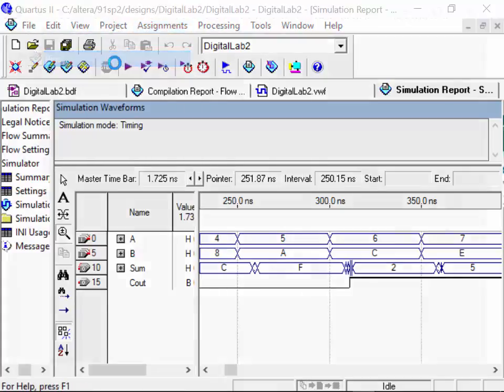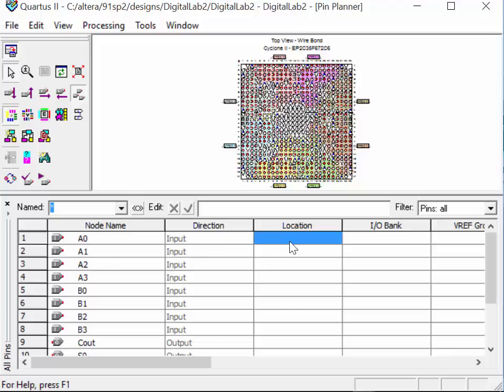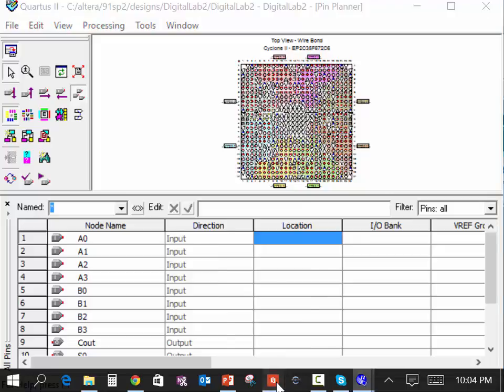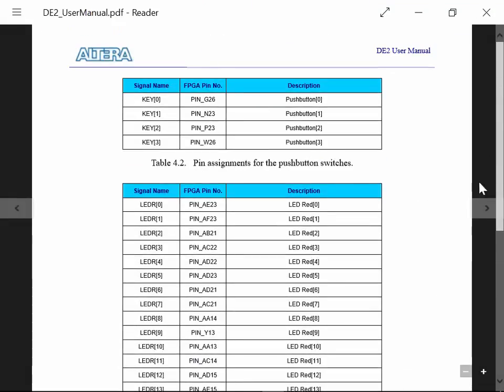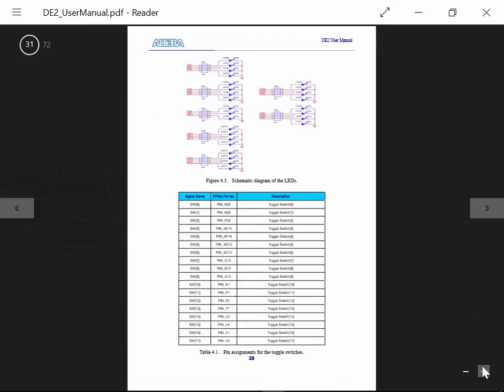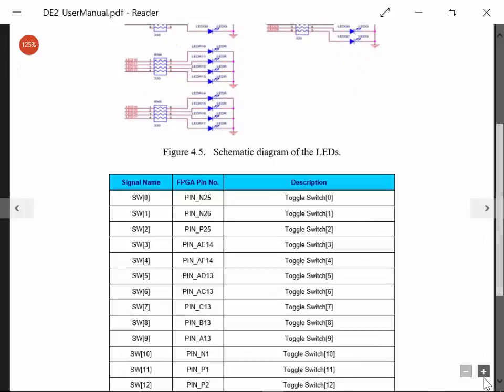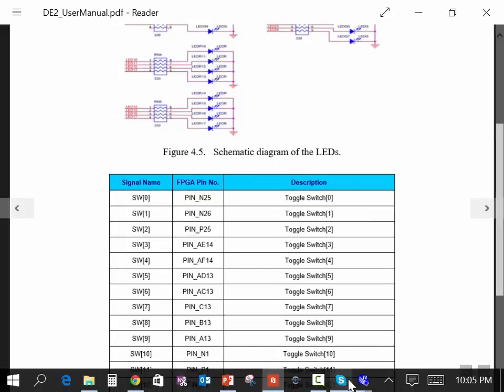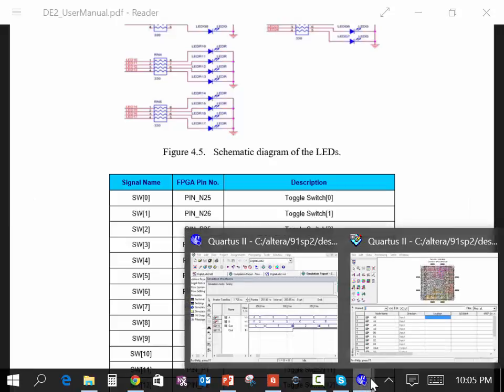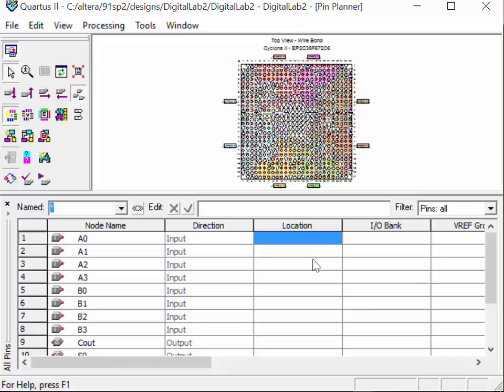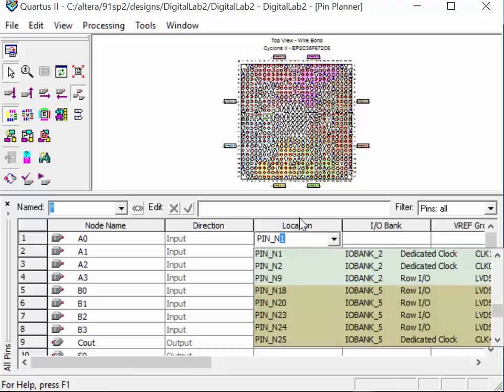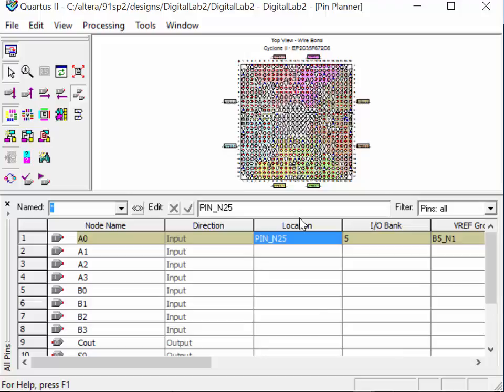So your next step would be to go to your assignments, your pins, and you would assign your locations right here. That's a lot easier for you to do than for me to do, because I can't have two things on the screen at the same time. But again, for A0, you would pick N25. You go through and assign the pins. You don't have to type the pin, just start with N25 right there.